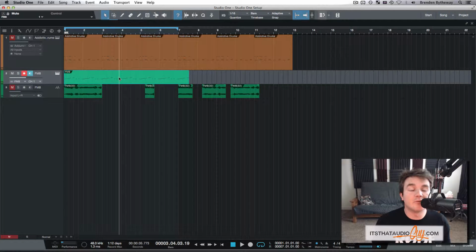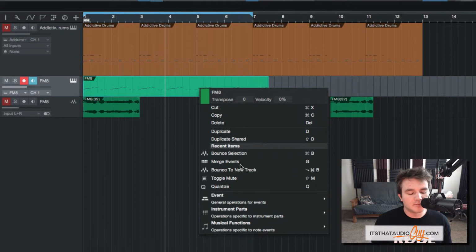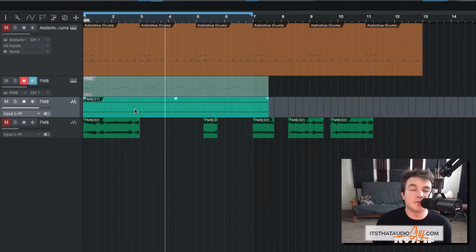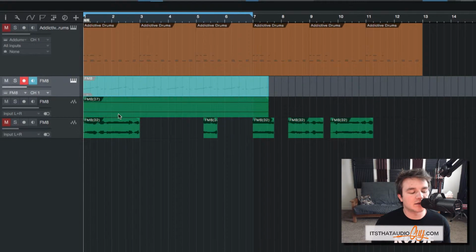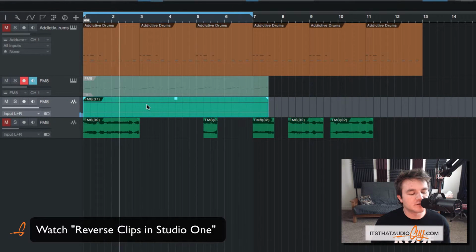So you can do that one of two ways. Right click, bounce selection, or bounce to a new track. These will both add on the plugins that you have put onto your original track, and it will mute your old track. Okay, so then you can go in and reverse it. So that's really helpful if you want to do that.